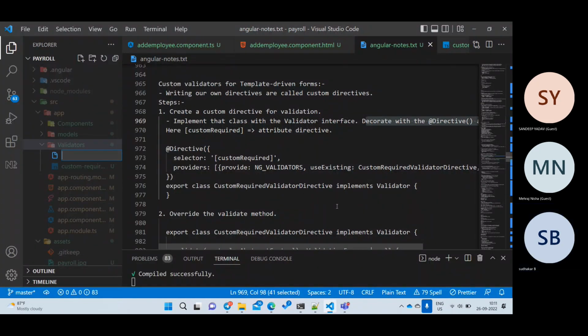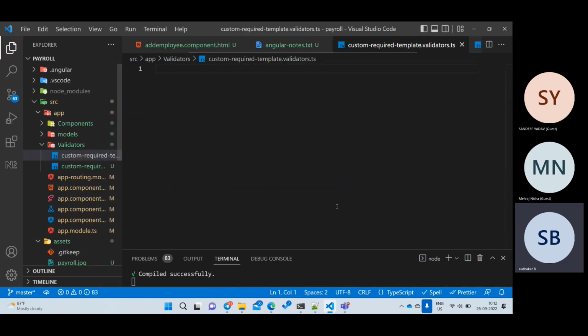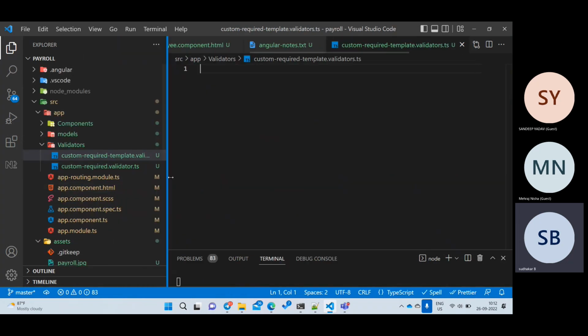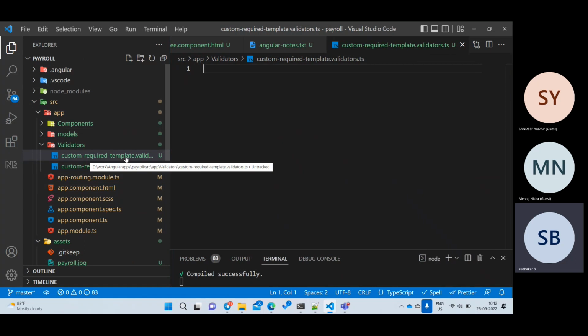I'll say custom-required-template-validators.ts file. This time I'm going to create a new file. I'm saying custom required template. You can take any name, that's not a problem. Okay, I'm going to write one thing.